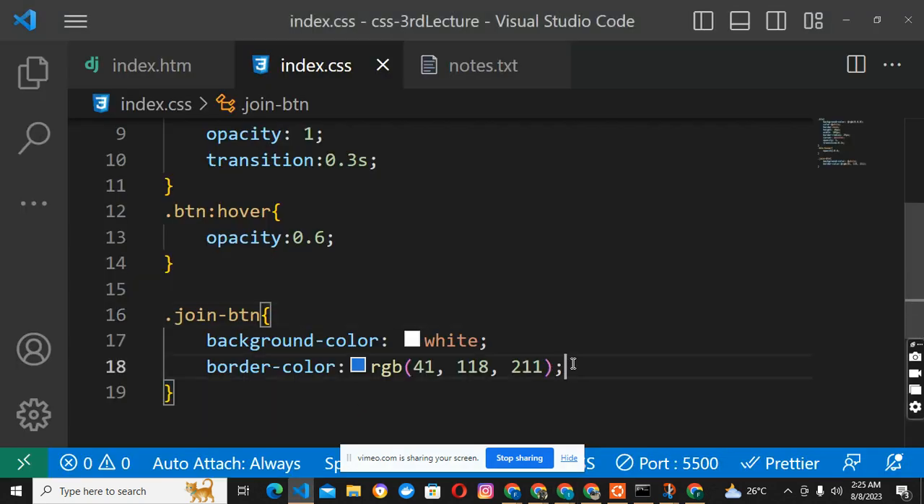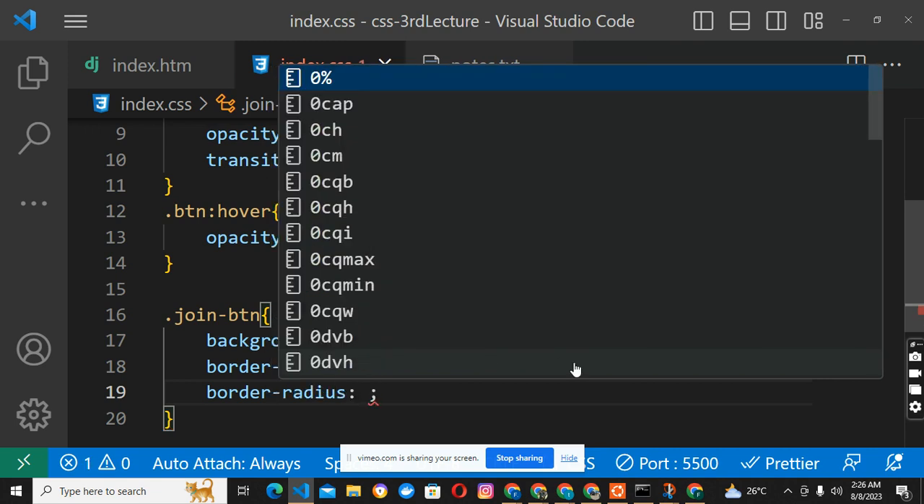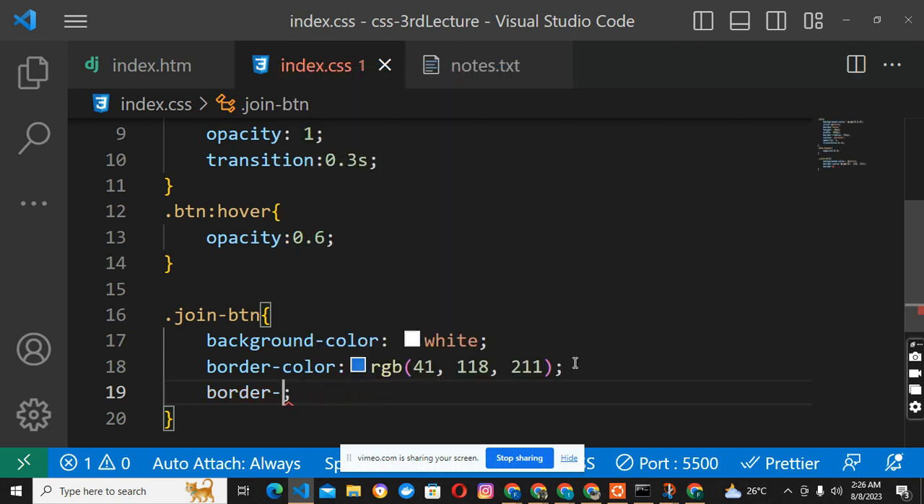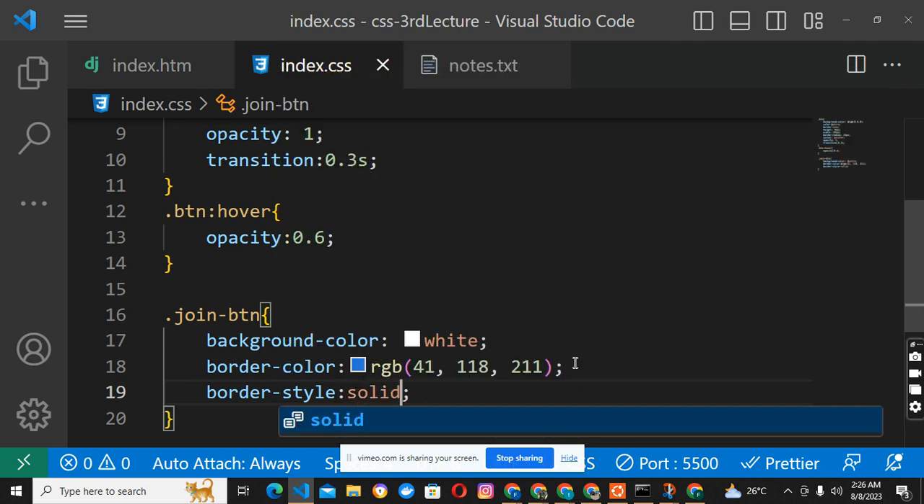Let's say we have something like this. You can say border radius, of course. No, before that, let me say border style to get rid of that multicolor showing on the border. So we can set that to solid.